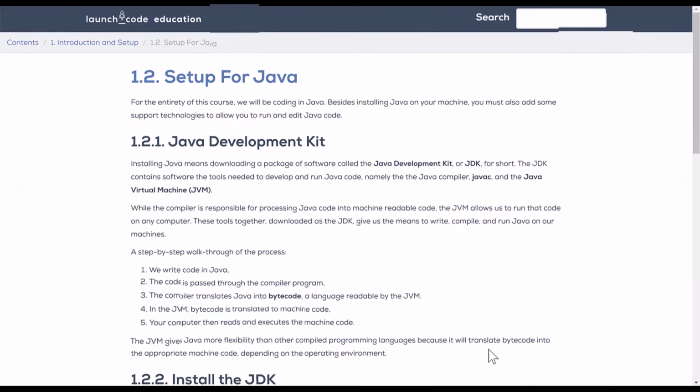Okay, so now we're here at 1.2. Here in 1.2, set up for Java. For the entirety of this course, we will be coding in Java. Besides installing Java on your machine, you must also add some support technologies to allow you to run and edit Java code.